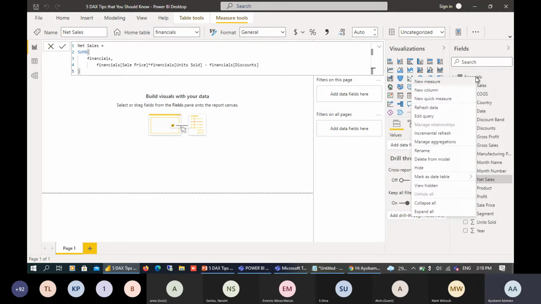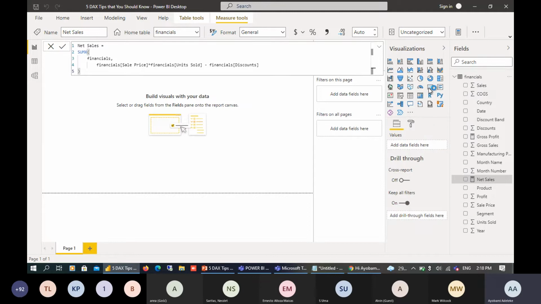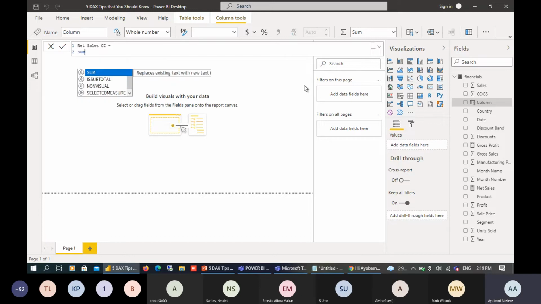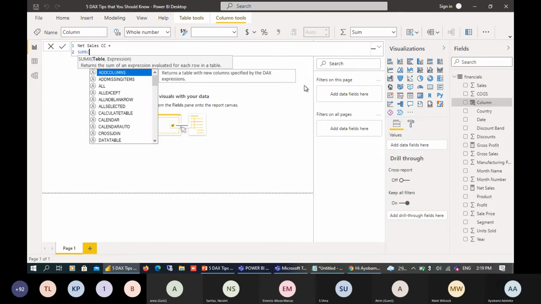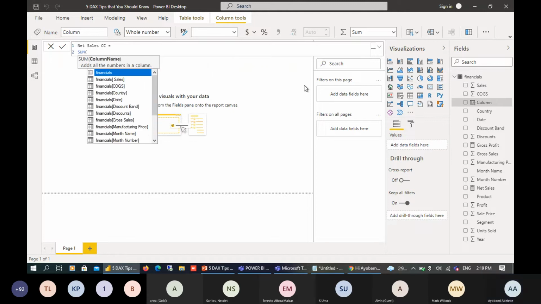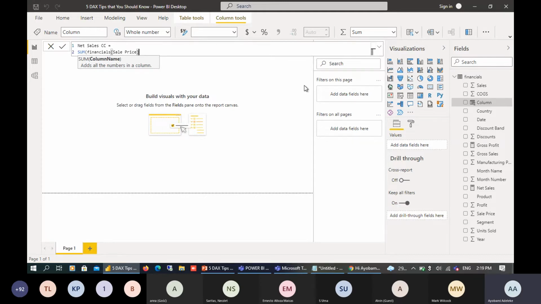So we come here, we are creating a column now, a calculated column. So I'll call this net sales calculated column. Let's do the sum, times the unit sold, deduct the discounts.